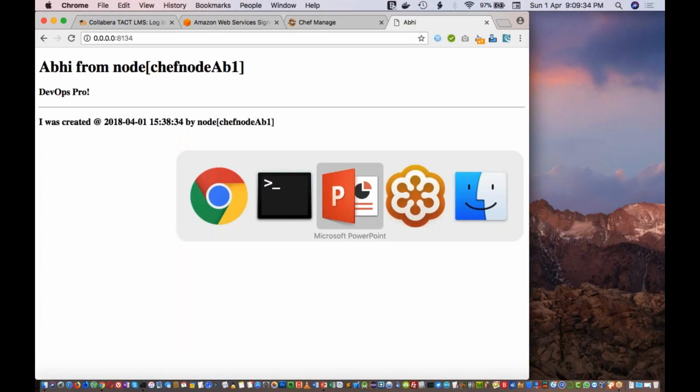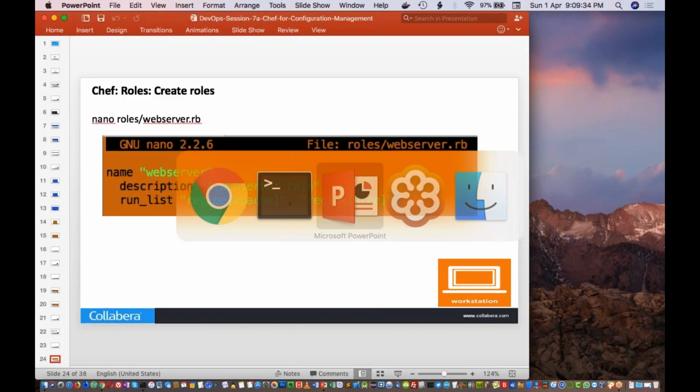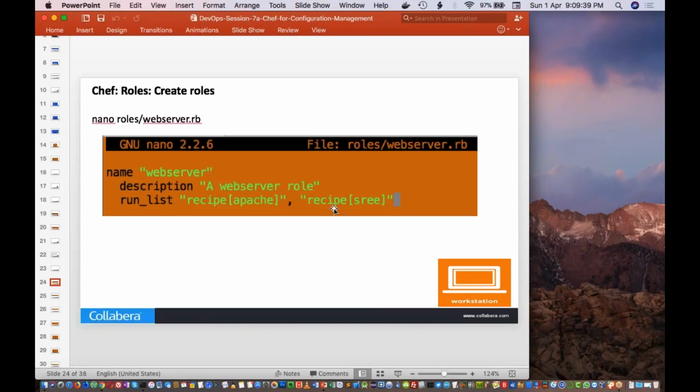So we saw how you can add multiple items in the run list. When you create roles, you can have a run list and give multiple comma-separated items. There are a lot of options available for you. You can get the details of the node by using the knife node show command, and it will show the details of the role too.